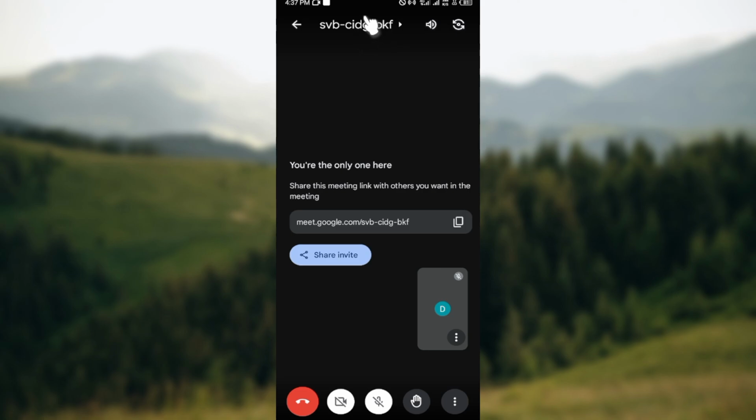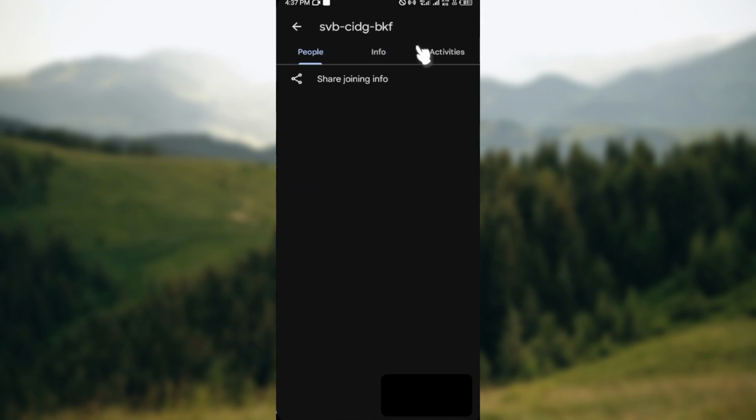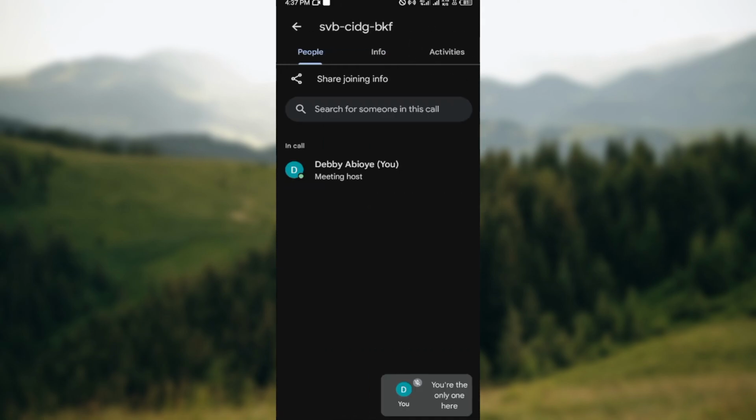And so once you're making use of the paid version of Google Meet, go to the top part of the screen where you can see the meeting code, and then just click on it. Then after clicking on it, you'll be brought to the people's page where you would see all of the participants on your Google Meet call. And so once you can see this, the next step is for you to click on the participant that you would like to add as a co-host.